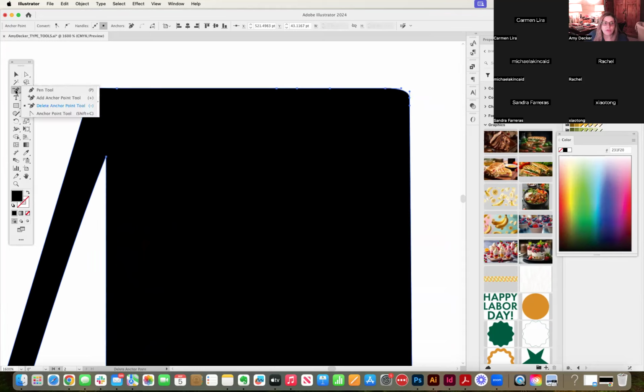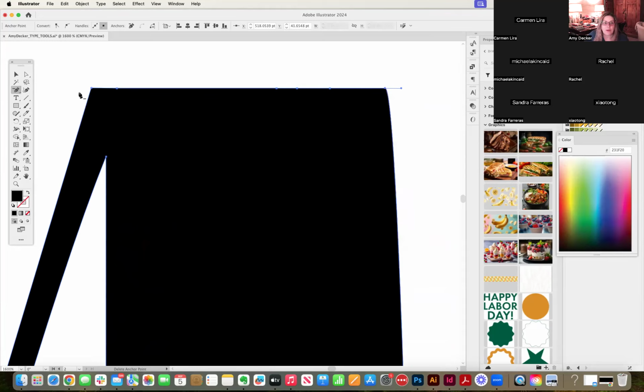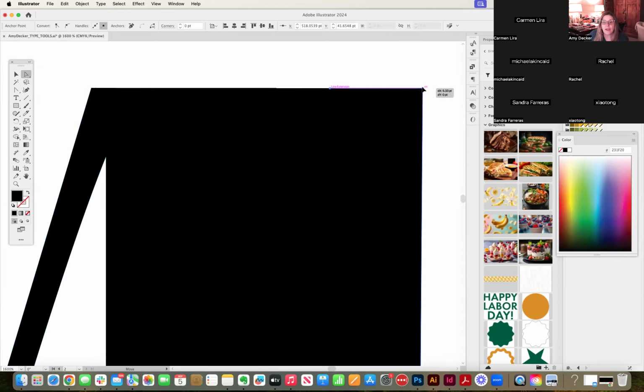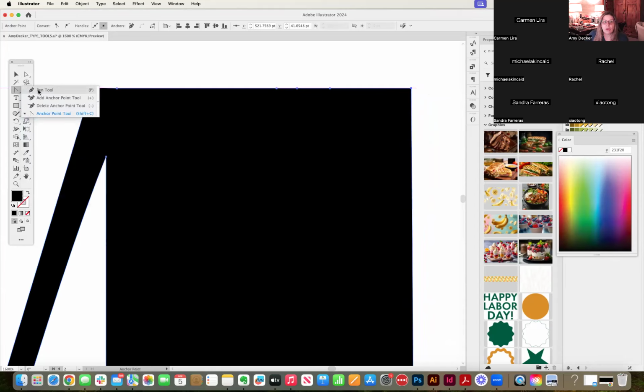So let me go back to the pen tool, delete anchor points. First and foremost, I'm going to delete that anchor point, and I'm going to add the anchor point tool and turn it into a corner. So now when I click my direct selection tool, you can see this is now a corner. Do you see that? First you have to have an actual corner, which is just one point with a corner, like in your room. So let's start there. Let me know when you have that. Yeah, I have that.